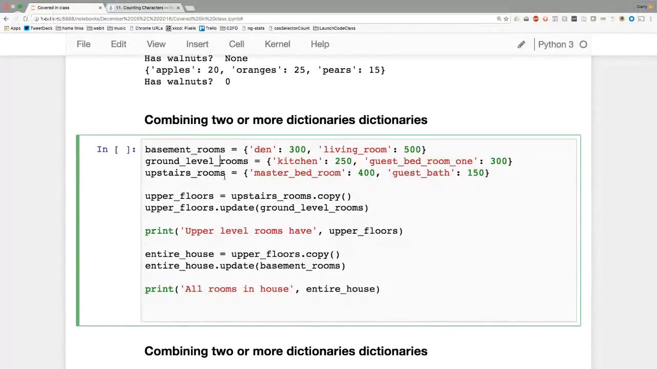So in this example, we're going to set up multiple levels to a house. There are 3 levels in this house: the basement, the ground level, and upstairs. And we're going to refer to the upper floors, which will be the ground level and the upstairs, so it's in view from the basement. The upper floors of a house would be your ground level and upstairs.